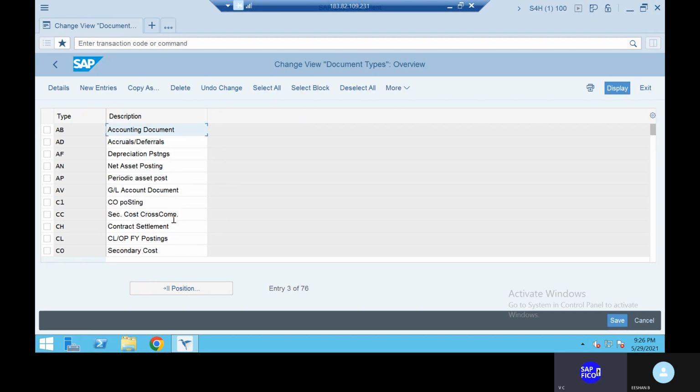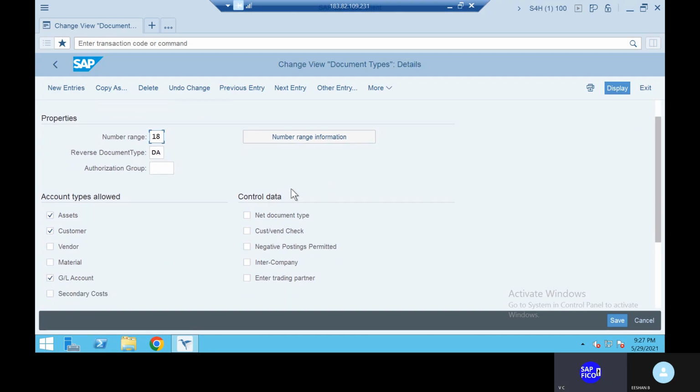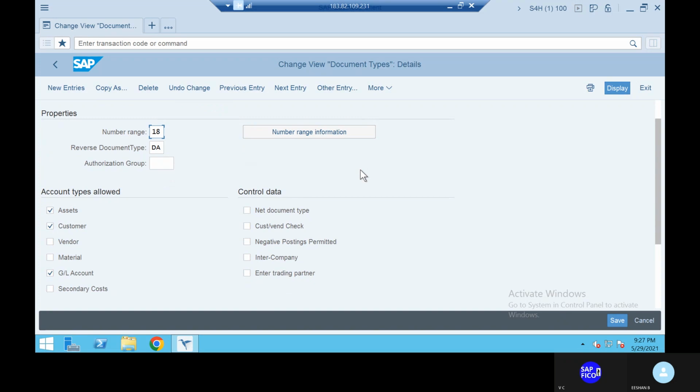Now we will go with the general ledger document, that is SA document, or else you can just go with the customer invoice. DR is there, right? Go to the DR, customer invoice. Double click on that. If you want to create new entries, you can just create it. Otherwise, we have the standard systems, so no issue.